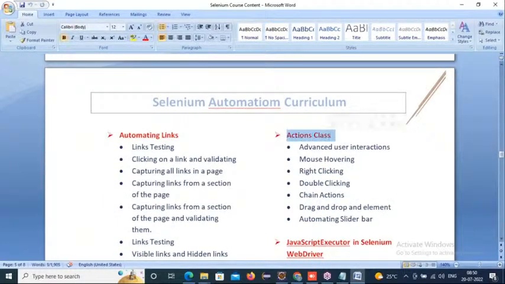And coming to the Actions class. Some advanced elements can't be interacted with directly using the WebDriver. In that case, we take the support of the Actions class. Mouse hovering, right clicking, double clicking, chain actions, dragging and dropping elements, and automating slide bars are advanced elements that cannot be performed directly with the WebDriver. Then we take the support of the Actions class. We'll discuss all those things.